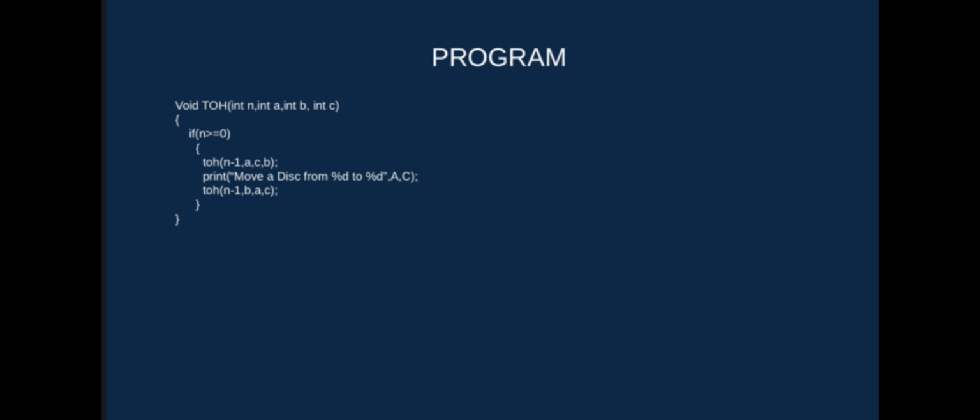Inside the statement, the function call is given: TOH(n-1, a, c, b). This is step 1. As I previously explained, step 1 states: move n-1 disks from A to B using C as auxiliary. In the second line, the print statement gives: move the nth disk from A to C, and in the third line of the condition, move n-1 disks from B to C using A as auxiliary.